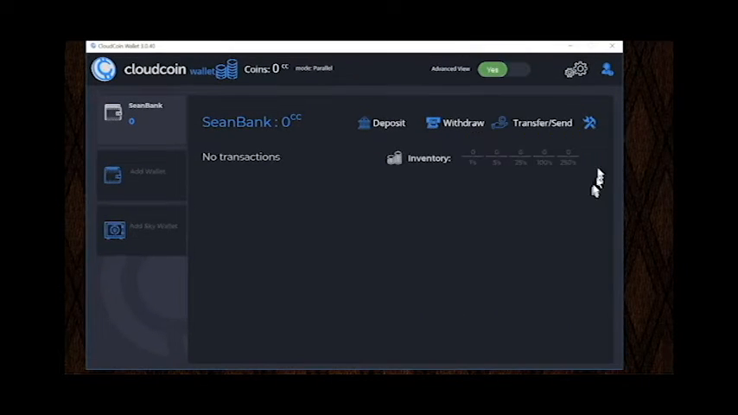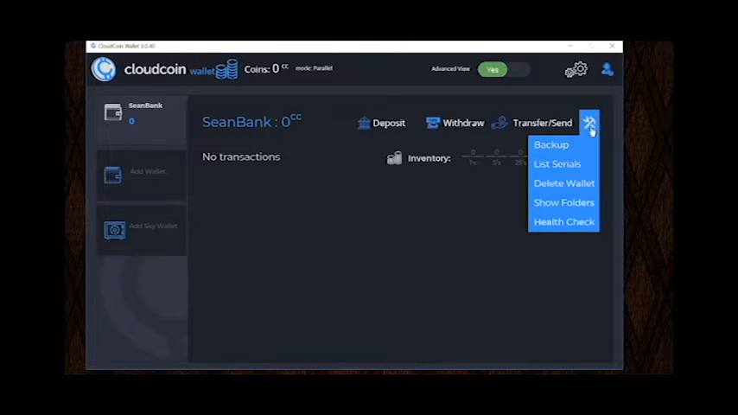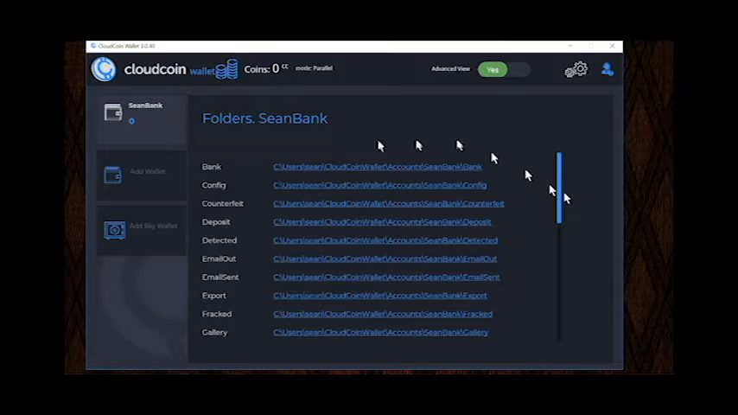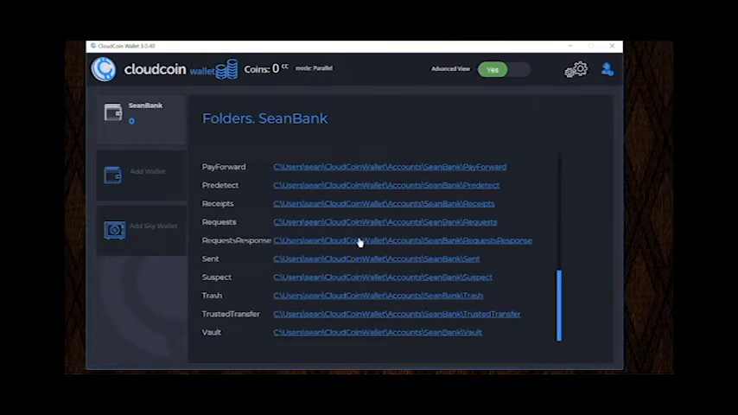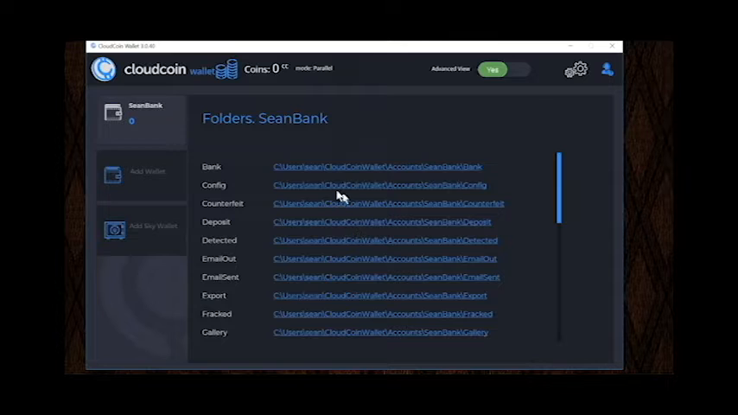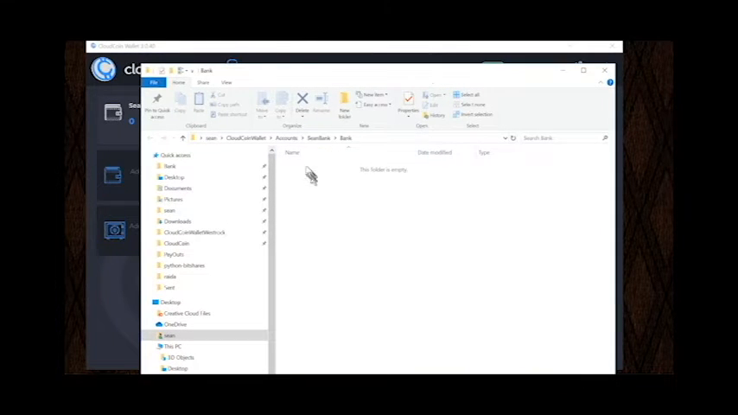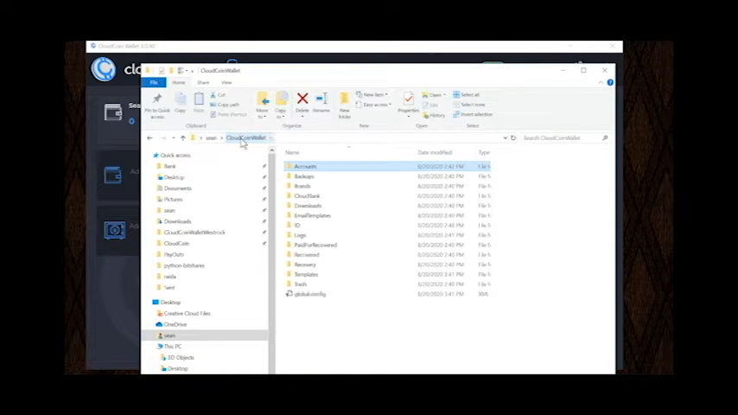And once you start it up, we want to look for what's called the ID folder. To find that, if you go to a wallet and go to its tools, you will see the show folders command, and that shows you all the different folders. Unfortunately, we don't have a command that shows you the ID folder, but if you click on any one of these folders, then you can go back to the CloudCoin wallet folder. So I'm going back to the name of my wallet, and then accounts, and then CloudCoin wallet. Then I can see this ID folder.